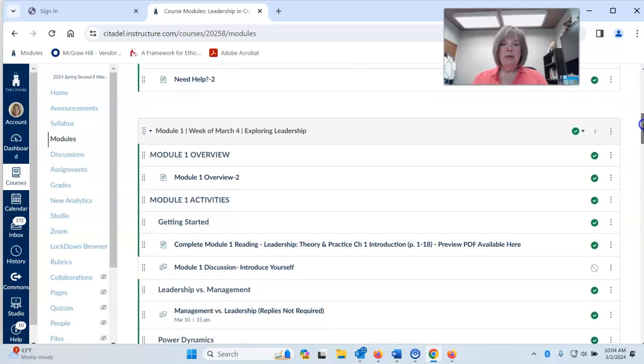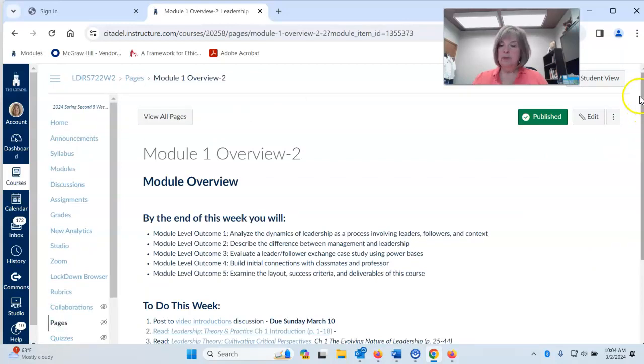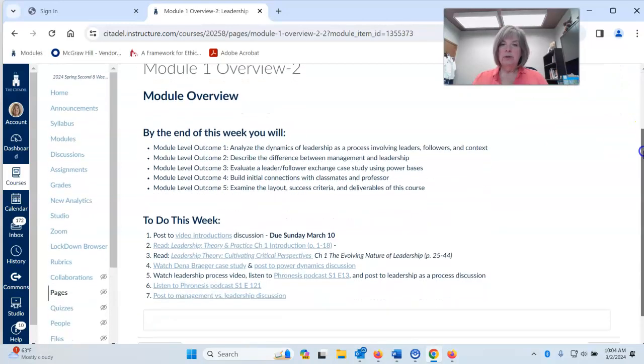So basically each week you want to come through and say, okay, this week we're focused on exploring leadership. Here's the overview. So here are the outcomes, what you should be able to accomplish once you finish this module. And then a list of things to do, which can include assignments or discussion boards or readings or watch a video, all of which we have here. And so there's a summary.